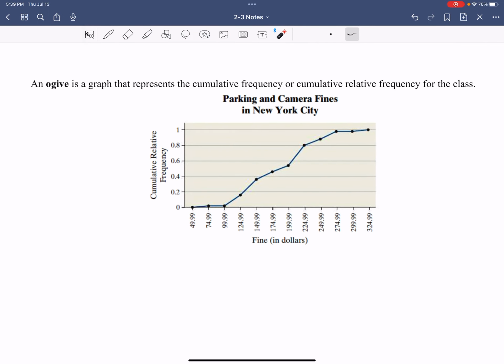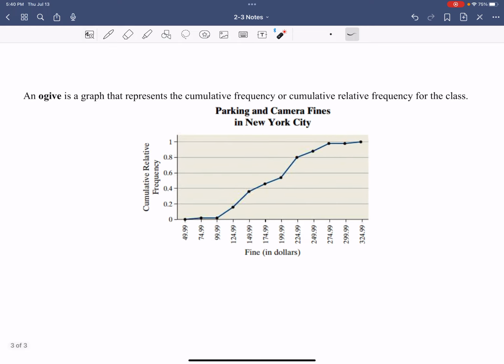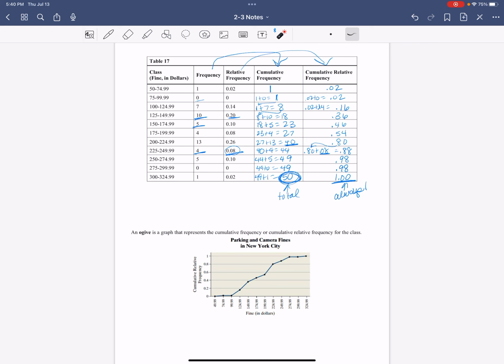Now, this last little piece of it, it's nice, right? It's just a different type of graph. We're not going to have any homework on it, but it's good to just see a different type. So we've talked about the cumulative of it. The ogive is how you say that, ogive. An ogive is a graph that represents the cumulative. So notice here's my cumulative relative frequency on this particular one. You get it up to 1.